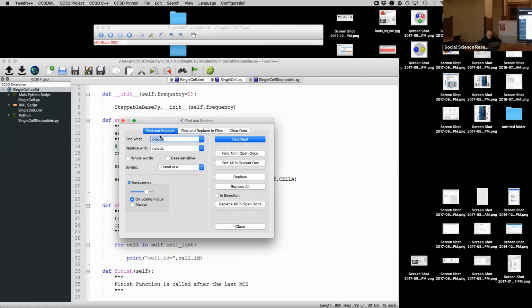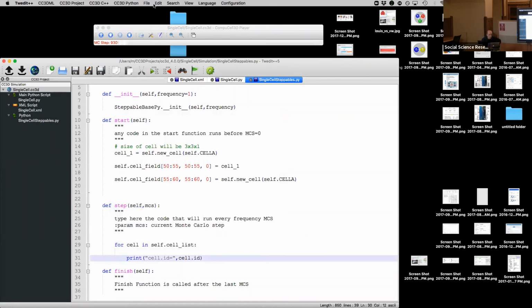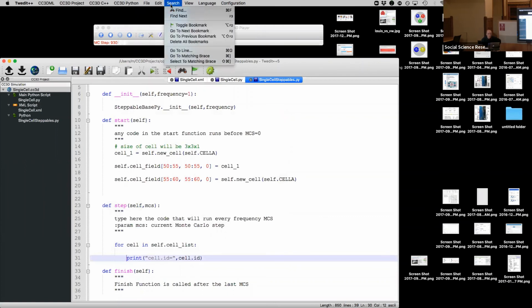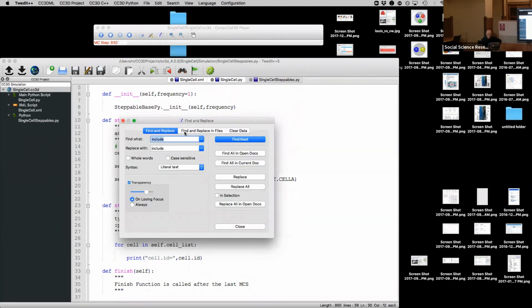So I'm going to go to Find. First of all, I'm going to Edit, and maybe Search, Find. I'm going to click this tab, Find and Replace in Files. For those of you who used Notepad++, I don't know how many of you use it. Actually, when I wrote this tool, I wanted it to be a cross-platform clone of Notepad++. So this dialog is almost verbatim taken from that other code.